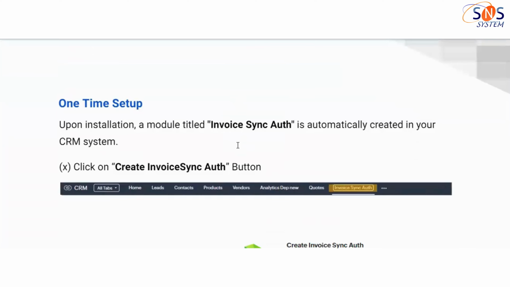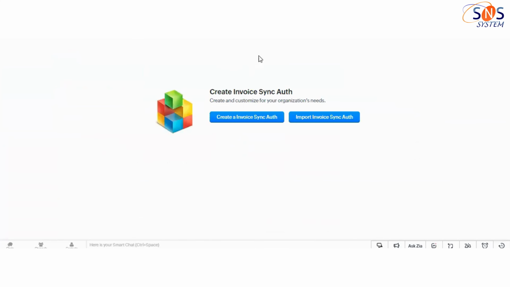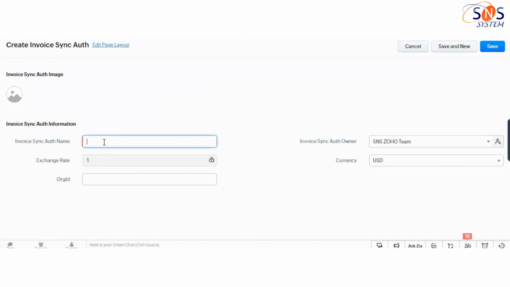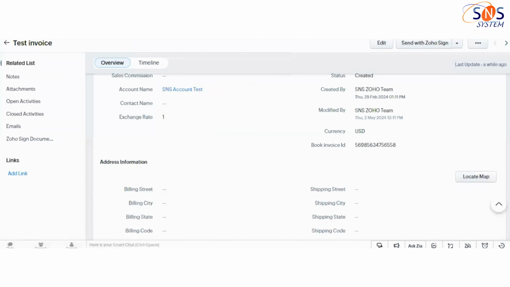There is a one-time setup that you have to do while using this plugin. As soon as the installation process is done, an invoice sync auth name module will get created in Zoho CRM. Now you have to click on the create an invoice sync auth button. Here you need to enter the name and add the organization ID. You can get this ID from your profile. Now you can click on the save button and go in the invoice module.